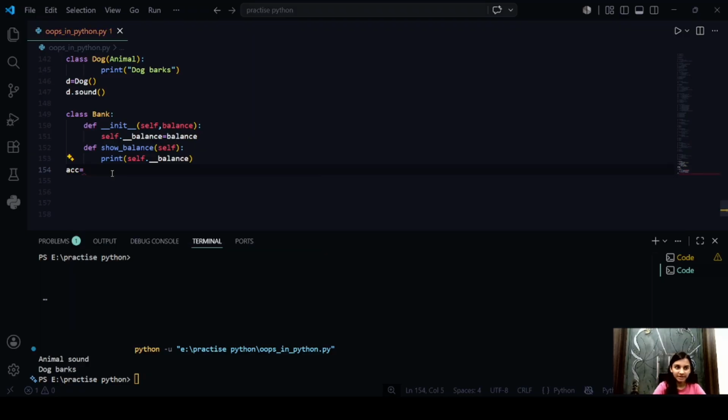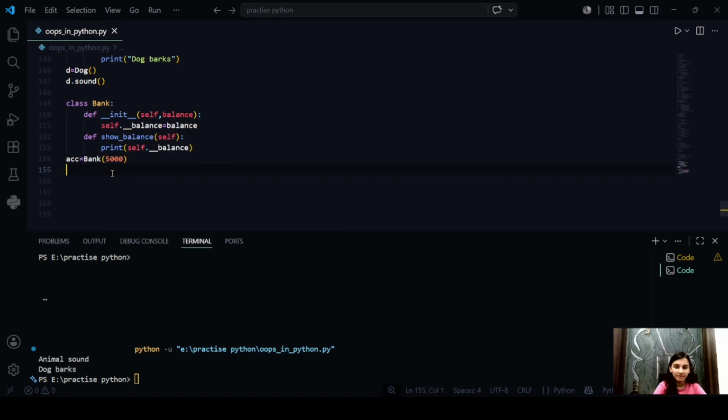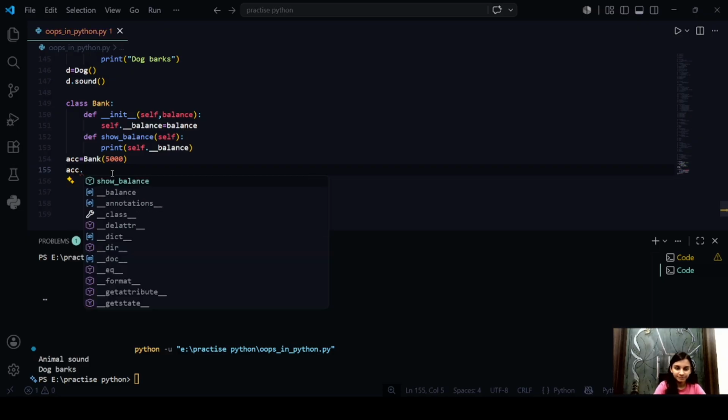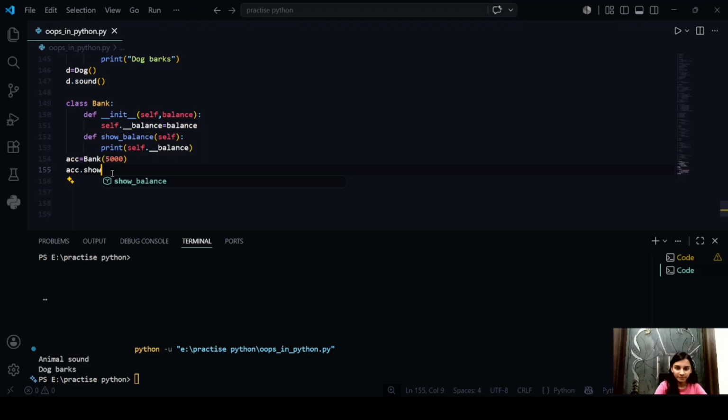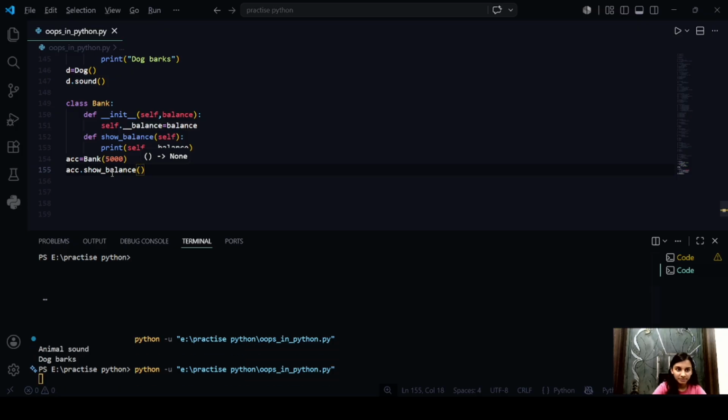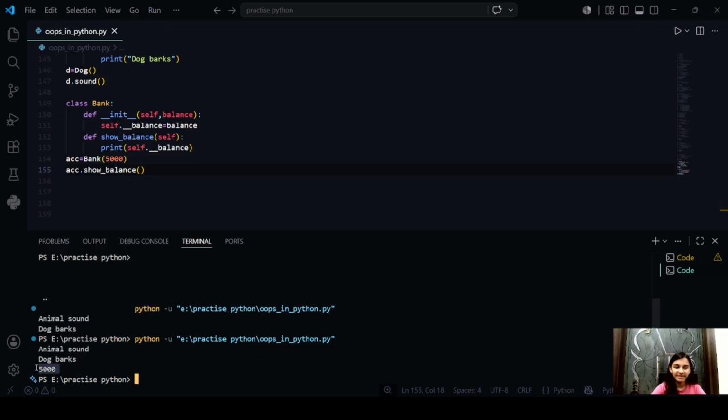Now it's time to create the object. Let us quickly create it. We'll pass the balance. And now we'll call the function, the method show balance. So here we are getting 5,000.